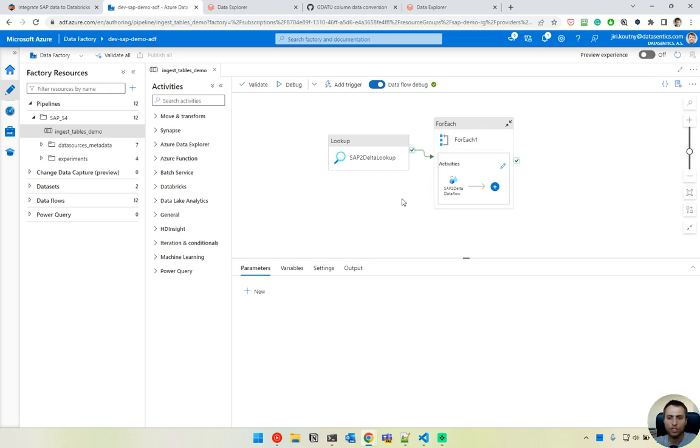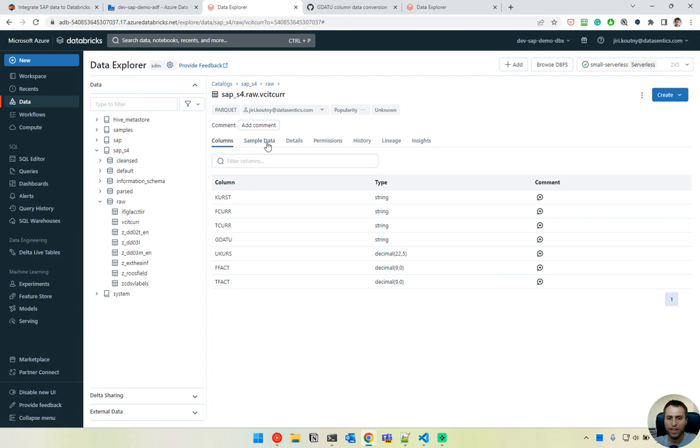Just to remind you, this is our Azure Data Factory ingestion setup with a for each reading configuration with SAP tables from the data lake. This process then ingests the parquet into the raw layer of the data lake, and here you can see the CDS view built on top of the currency conversion TCUR table.